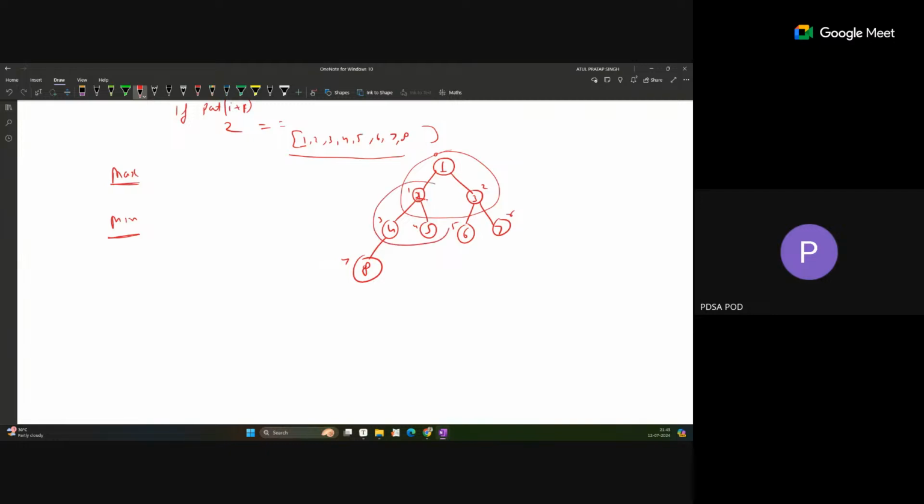Same thing we will check for this part. Now the parent 2 is smaller than 4 and 5, so this is also fulfilling the min heap property. This part is also fulfilling the min heap property because 3 is less than 6 and 7. And this part also fulfills the minimum heap property, so 4 is less than 8. If all parts fulfill the property of min heap, then we can say that this is a min heap.